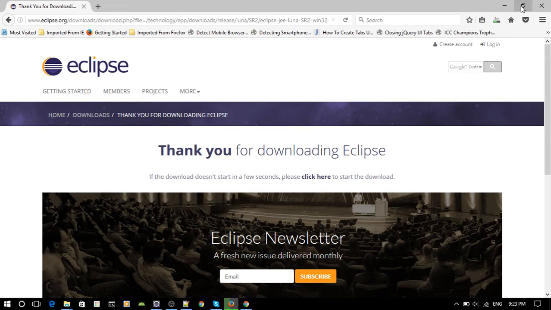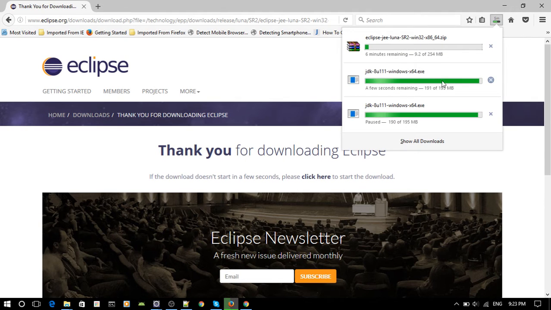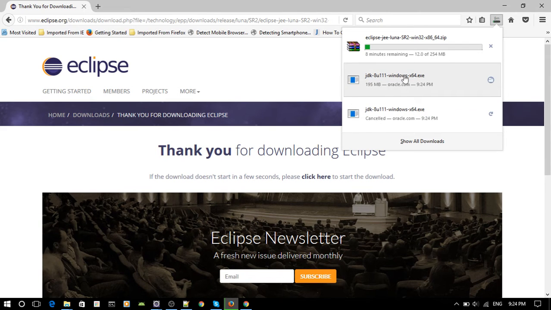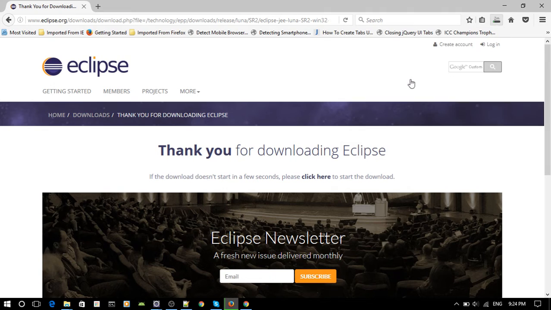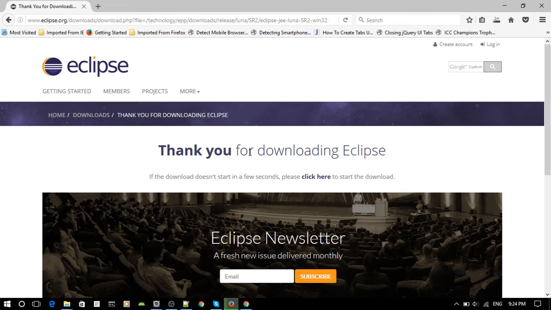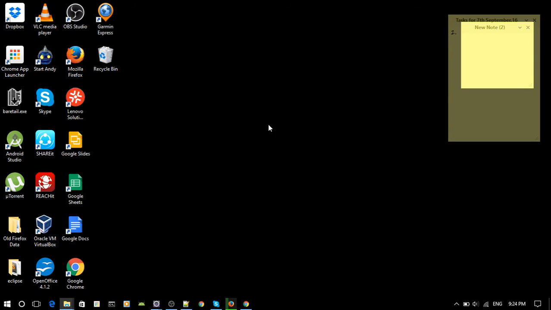So it's still downloading this. So this was the previous one. I'm going to just remove this. So this one, JDK, this is downloaded. It's still downloading Eclipse, so we can go ahead and click this link, open up this installer, hit yes. So it's going to take about a couple of minutes to install.